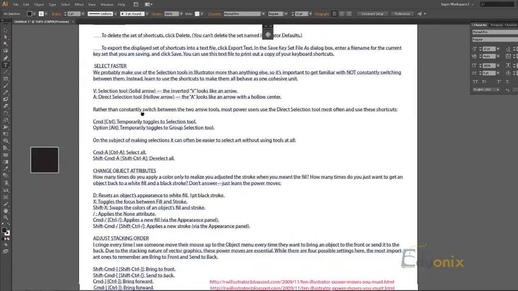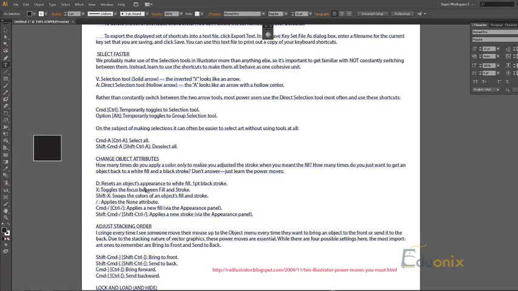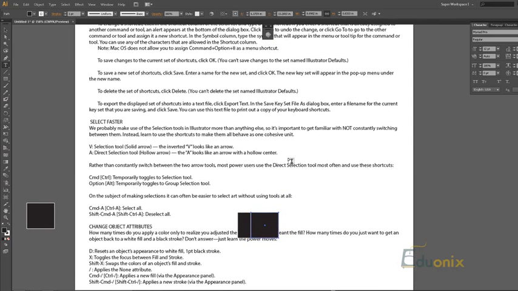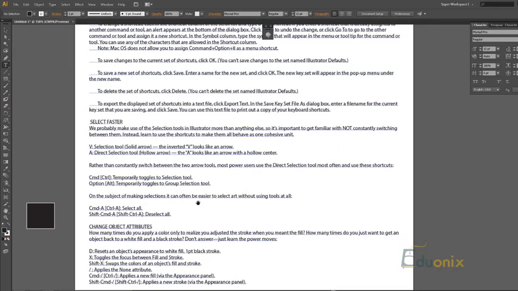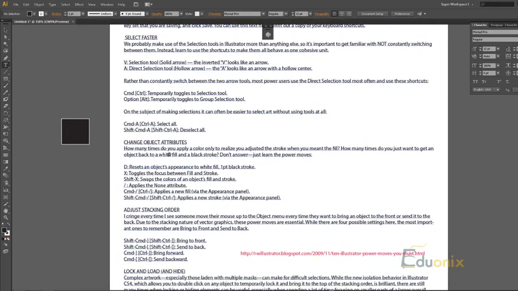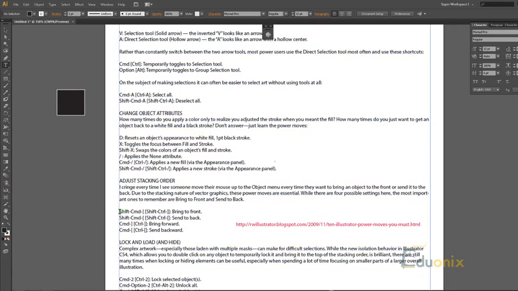Very important in terms of order, and Control Shift V places the object directly where you cut it from, whereas Control V just pastes it onto the screen relative to the screen. These are really useful. The Shift Command brackets for order.